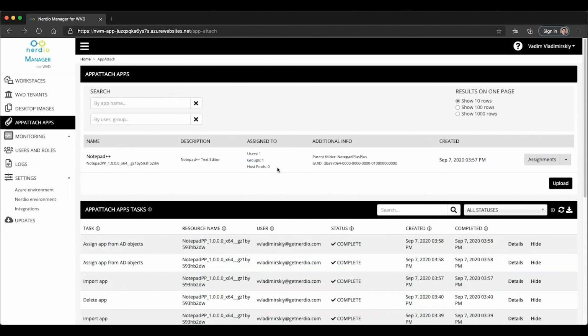But what you'll notice is that it is not currently assigned to any host pools, which means that these users and groups will not see this application anywhere in their WVD environment until we take the application and assign it to a host pool, which is going to be the topic of the next video.